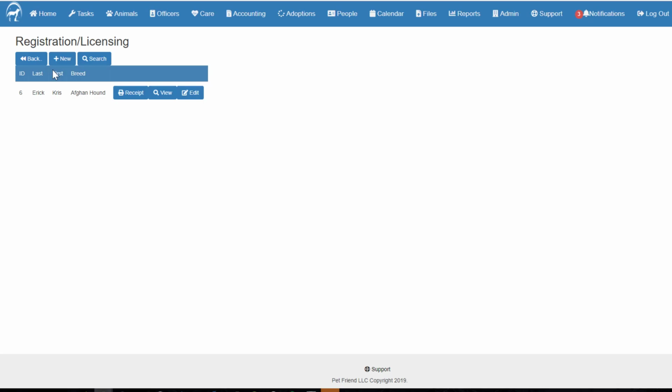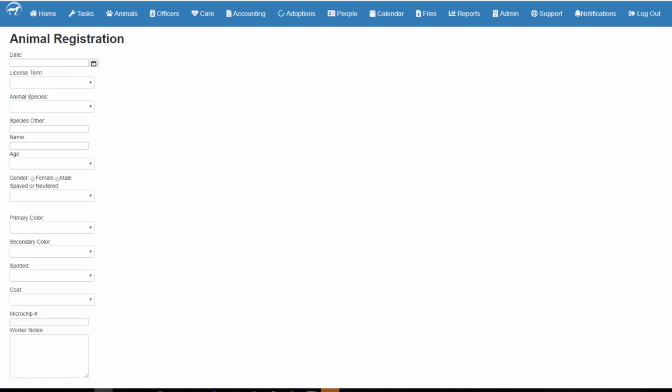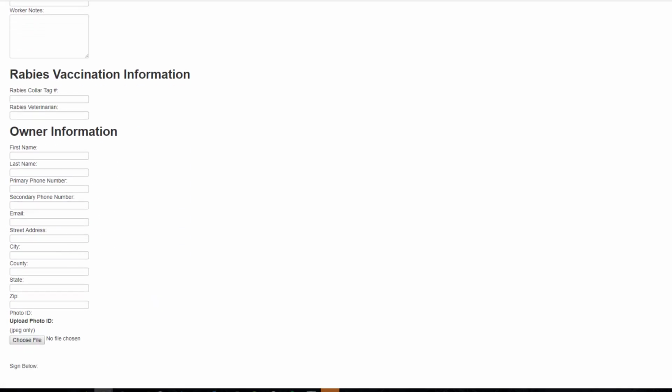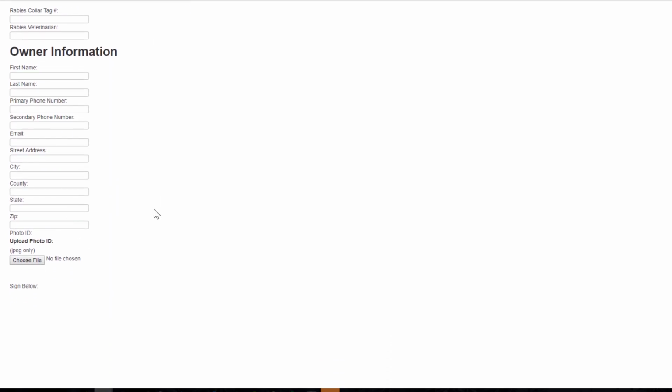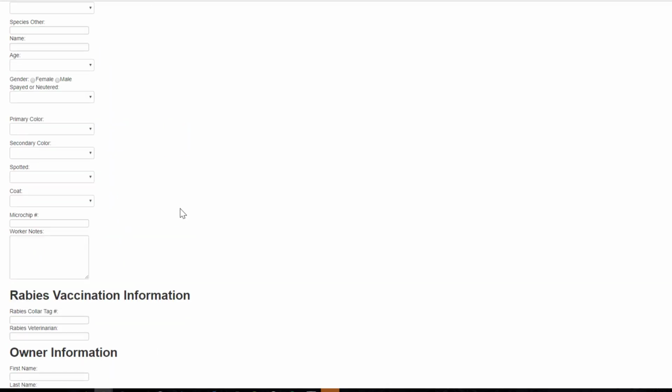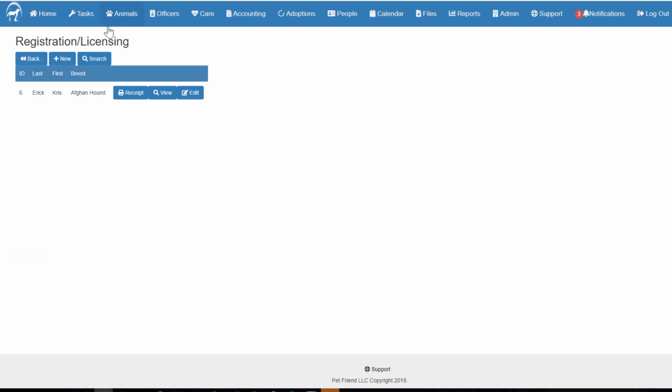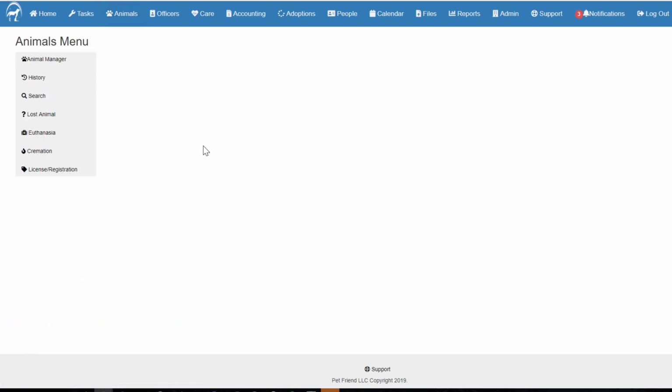And same for licensing and registration. Fill out their information. Same with the vaccines information, owner information. You can have them sign below. And for the most part, this covers the animals module of PetFriend. And stay tuned for our next module, which is for officers.